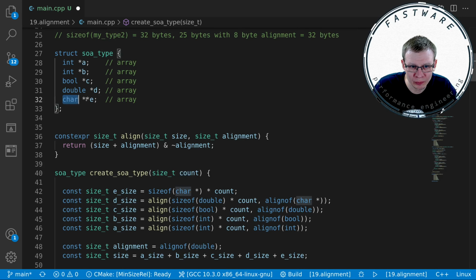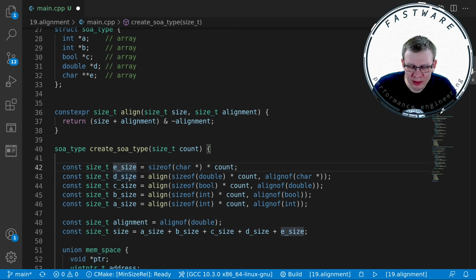We start at the bottom. The reason is that the next type needs to be aligned by the type of the trailing type, right? So the alignment of the trailing type, sorry. So we start at E and we say just size of, and we say count. So how many? So we have E size, and then we say next type, which is double, and then we multiply by a count. We take the alignment requirements of a char pointer, right?